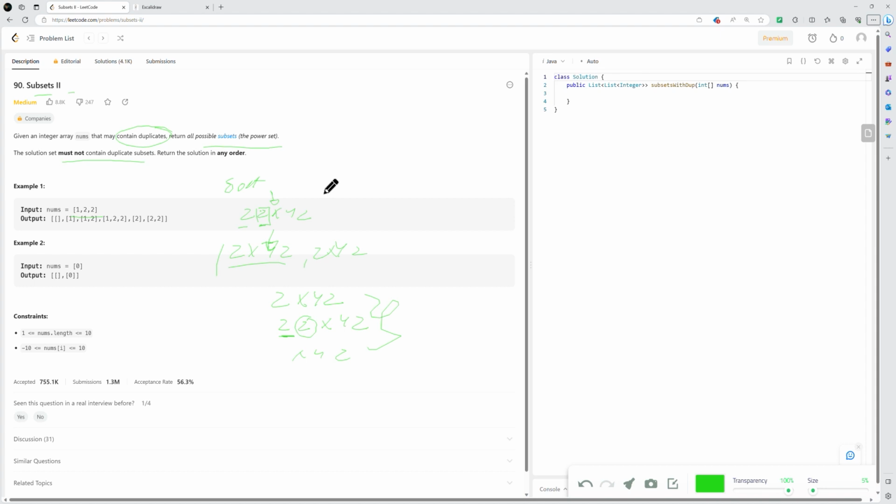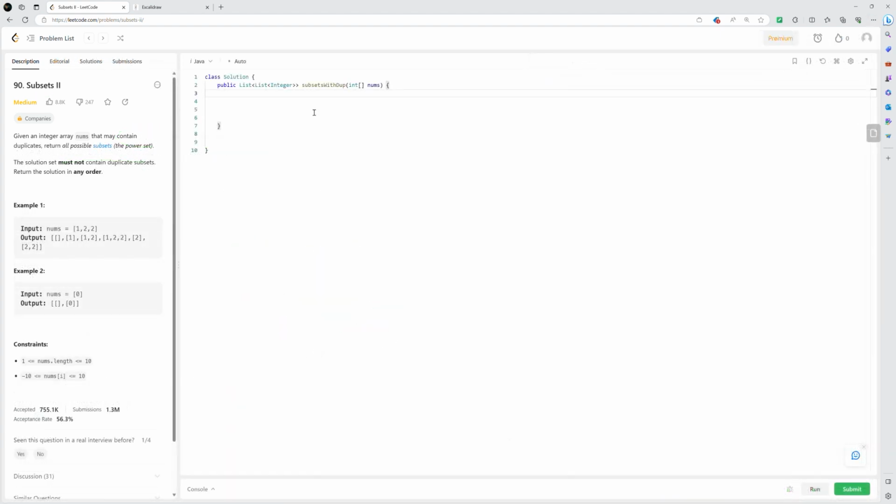Just as we had in Subsets 1, we will start by declaring our result, which is a list of subsets, the power set that we will be returning as the final output of our function. The modification that we talked about is that we will sort the numbers so we can easily detect if we have duplicates. And then we will just call the helper function. We'll get to the helper function definition and signature later. We will basically just return the result at the end, just as we did in Subsets 1.